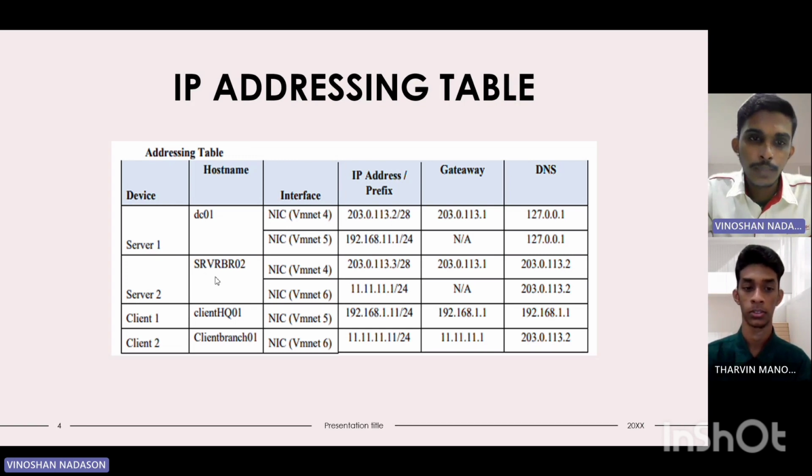Server 2, the host name is SRVBR02. There are two interfaces, which are VMnet 4 and VMnet 6. There are IP addresses for both the VMnets. The gateway is only for VMnet 4, but for VMnet 6, there's no gateway and DNS server. Client 1, the host name is client HQ01. Client 2, the host name is client branch 01. Client 1 is connected to one network, which is VMnet 5. Client branch 01 is connected to one network, which is VMnet 6. For these two clients, IP addresses, gateway, and DNS servers are given.